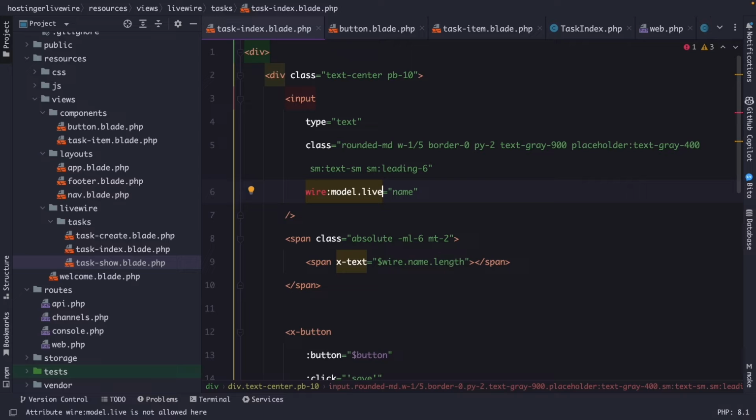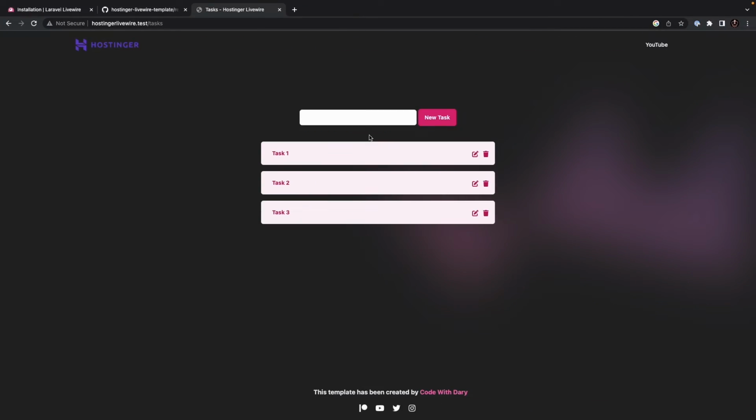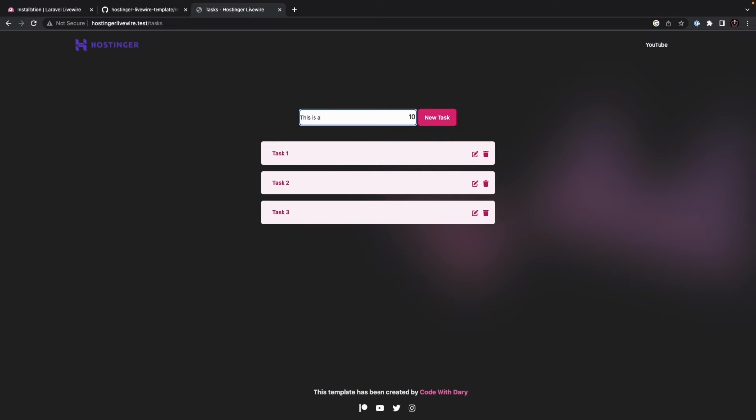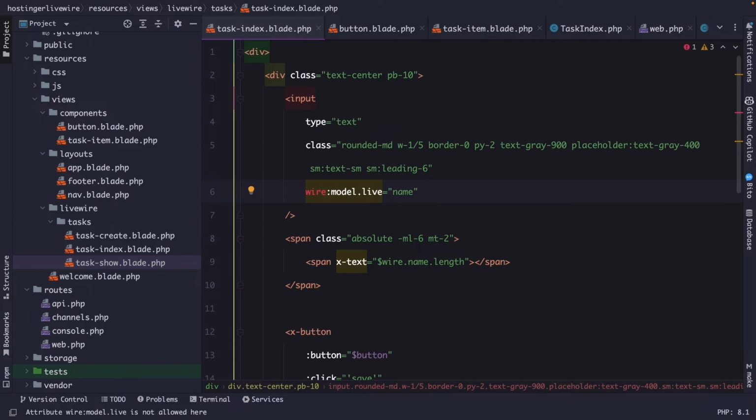user. If we navigate to the browser, refresh it, click on our input field, add a long name. So let's say again, this is a very long name. You will see that while typing, Livewire has added the validation on the input field without refreshing the page. And if we hit the arrow back until we hit 10 characters, you will see that the error message has disappeared. Now the second method is replacing the .live with .blur.